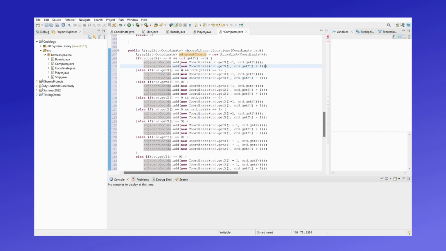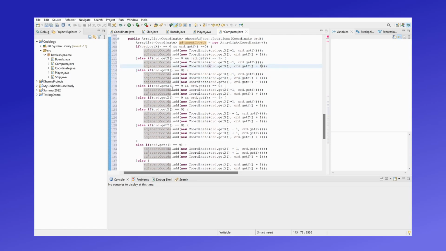The next coordinate I chose to refer to was the bottom right coordinate because of 0, 9. And then the only adjacent locations could be the right coordinate and the top coordinate, which is why I shifted right 1 and up 1. The next refers to the first column where the x coordinate is 0, and the only adjacent locations could be up, down, and to the right of the coordinate, which is why I shifted it to the right and to the top and bottom.